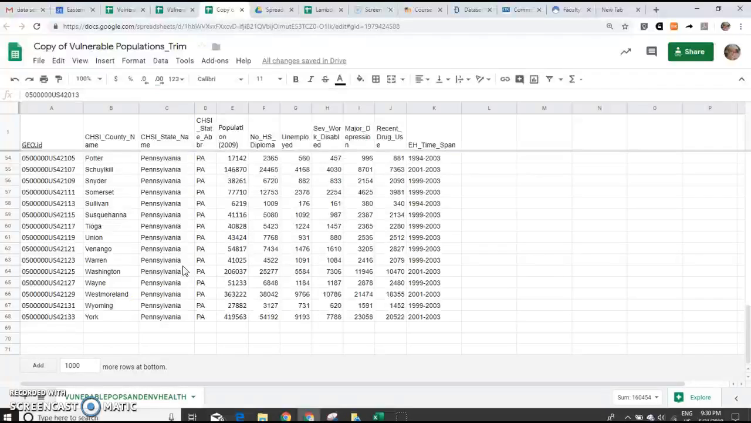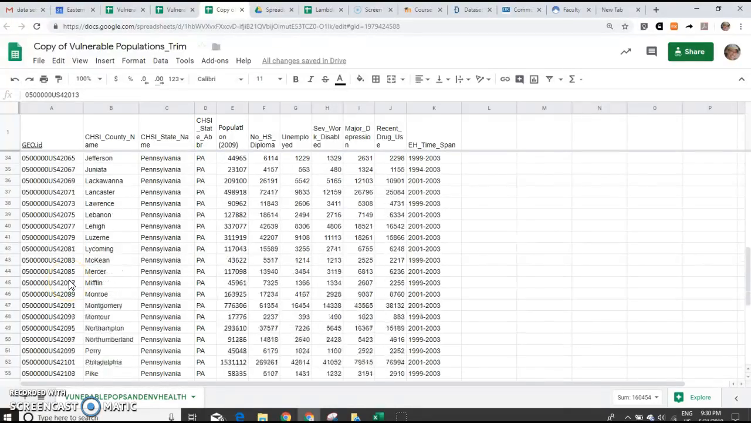If we scroll down to 68, do notice that row 1 is not a county, that's our column headers, but everything else is a county in Pennsylvania. So that would give us 67 counties here in Pennsylvania.